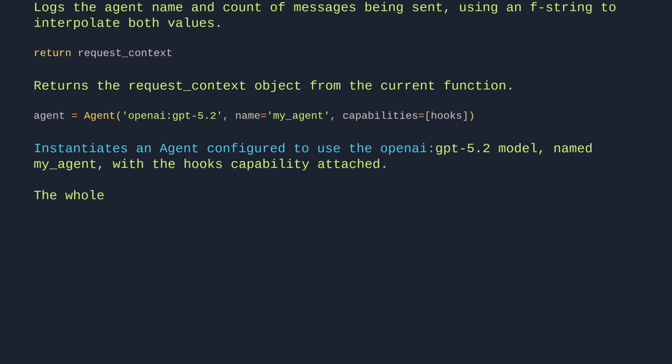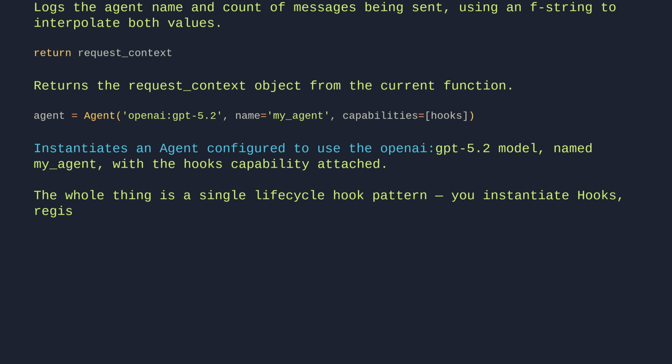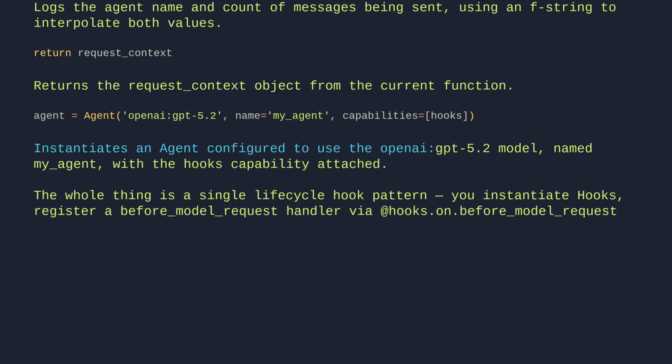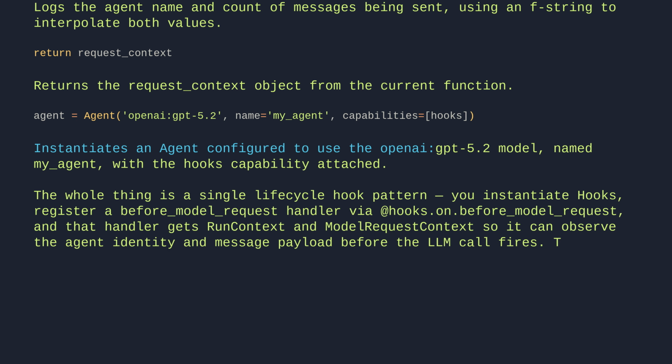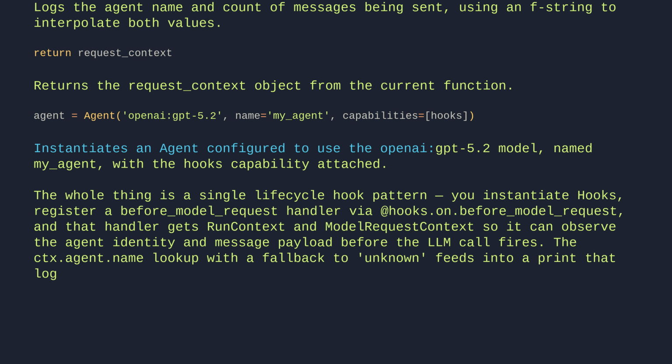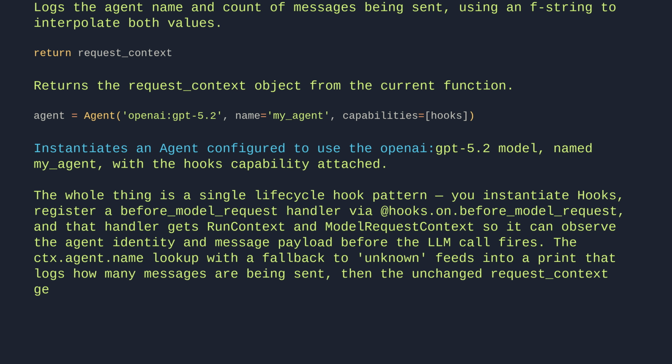The whole thing is a single lifecycle hook pattern. You instantiate hooks, register a before model request handler via hooks.on.before_model_request, and that handler gets run context and model request context, so it can observe the agent identity and message payload before the LLM call fires. The ctx.agent.name lookup with a fallback to unknown feeds into a print that logs how many messages are being sent, then the unchanged request context gets returned.